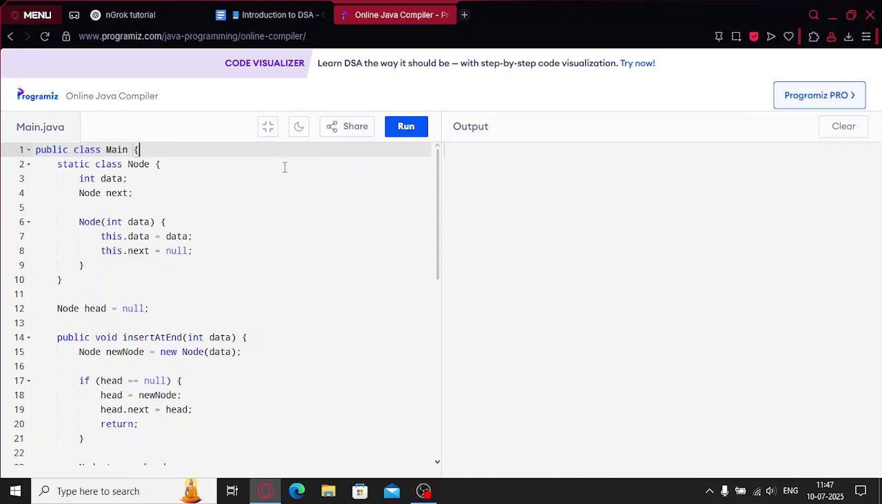First of all, we have the default classes, and we also have the default node class here, in which we have int data. The data becomes data, the next becomes null. So we simply have a node. Okay, the node is defined here.